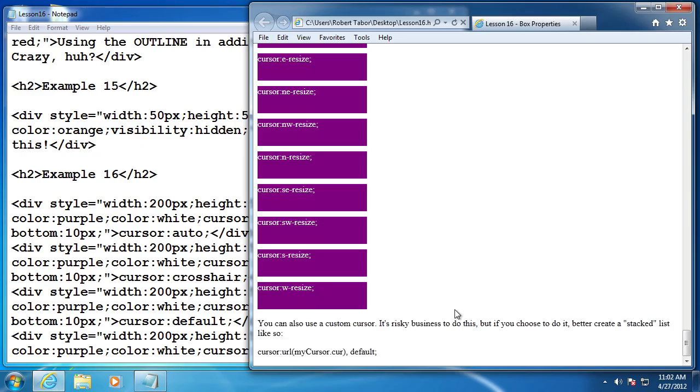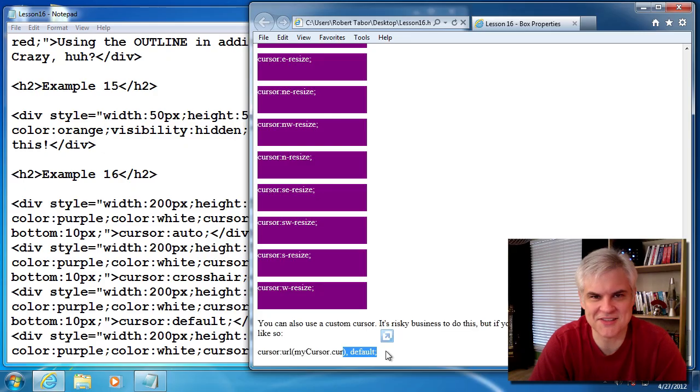All right, and so then you can also use a custom cursor, and I note here that it's risky to do because you have to download that cursor to the end user's computer, and who knows, there's a variety of reasons why that may or may not work. But if you wanted to do that, you can set it like so. So cursor and then that common URL with the open and close parentheses to access an external resource, and then you can stack them so that if for some reason this won't load, you can just say, all right, well then just go back to the default so that there's some cursor visible on the screen, okay?